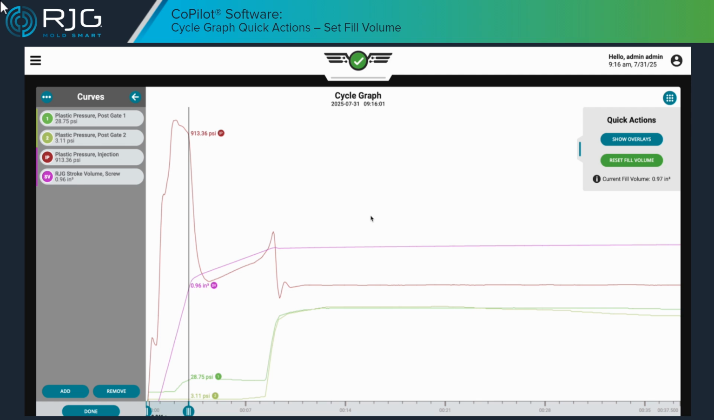If you need to make changes to the currently set fill volume, you can simply select Reset Fill Volume once you have selected a different point in the graph.